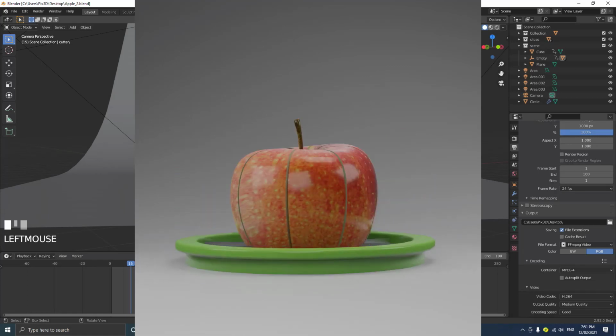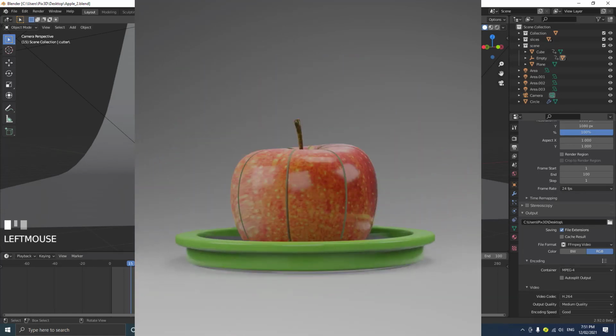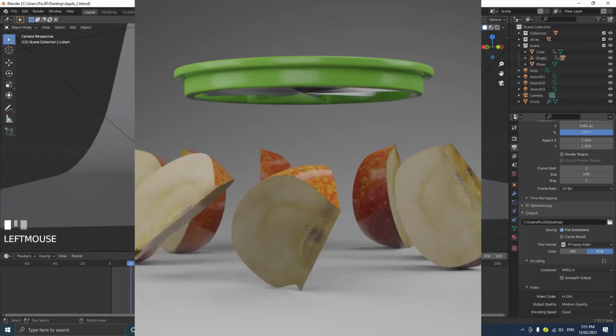So I hope you guys enjoyed this tutorial. I know I went quite fast, but I kind of have to, otherwise I'm going to be sitting here for 2 hours. So this was a little bit more of an advanced one.